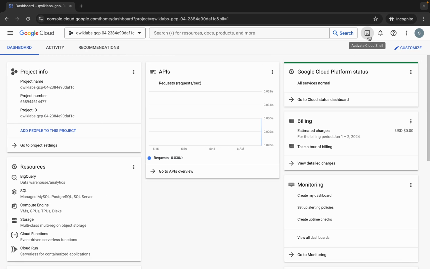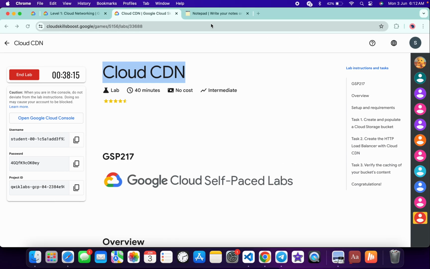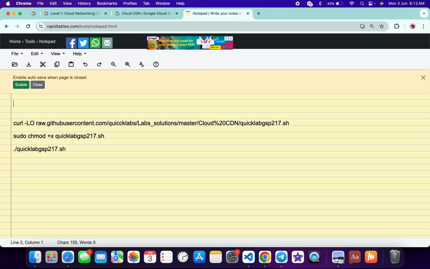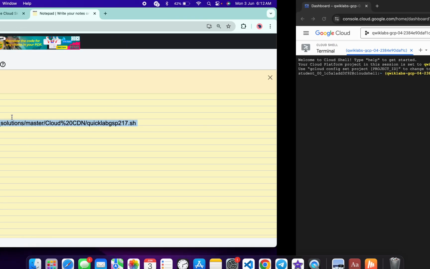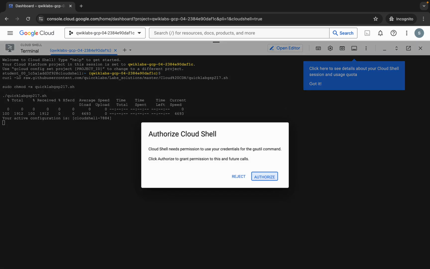just come back over here and activate your Cloud Shell. It will take a couple of seconds. Meanwhile, in the description box of this video I will share all these commands. So basically what you have to do is copy all these commands like this, come back over here, paste, hit enter, wait for a second, and then click on authorize.